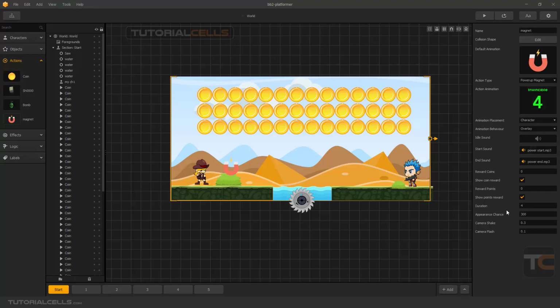In the animation action, we have appearance chance. If you want more radius to attract, increase that. And we have camera shake and camera flash if you want, and the sound when it ends and when it starts.